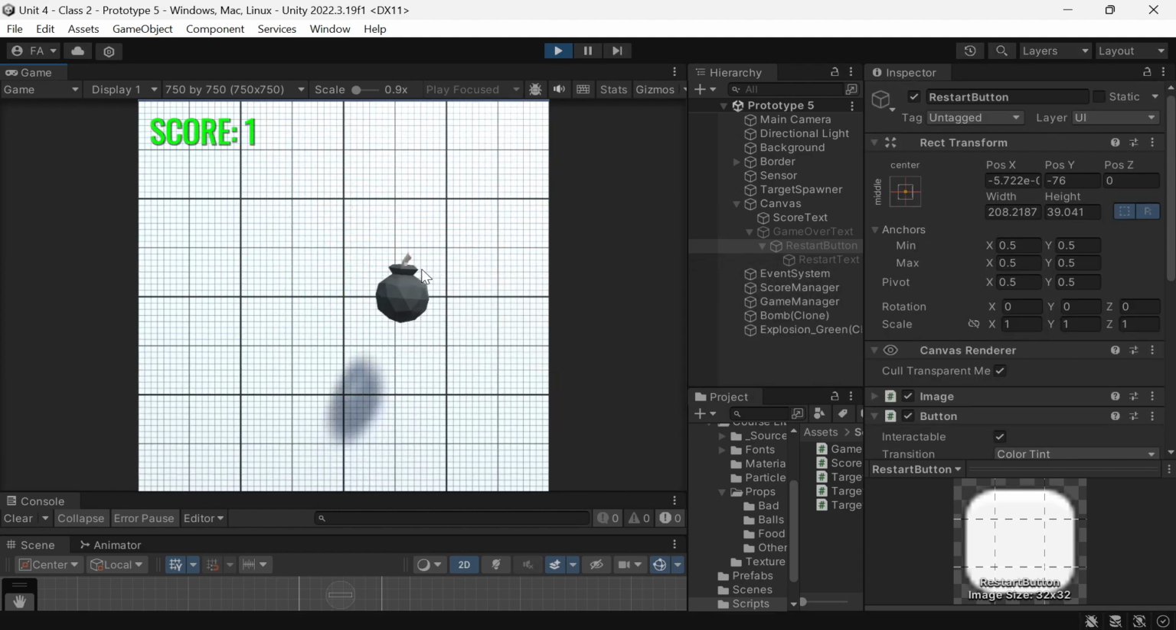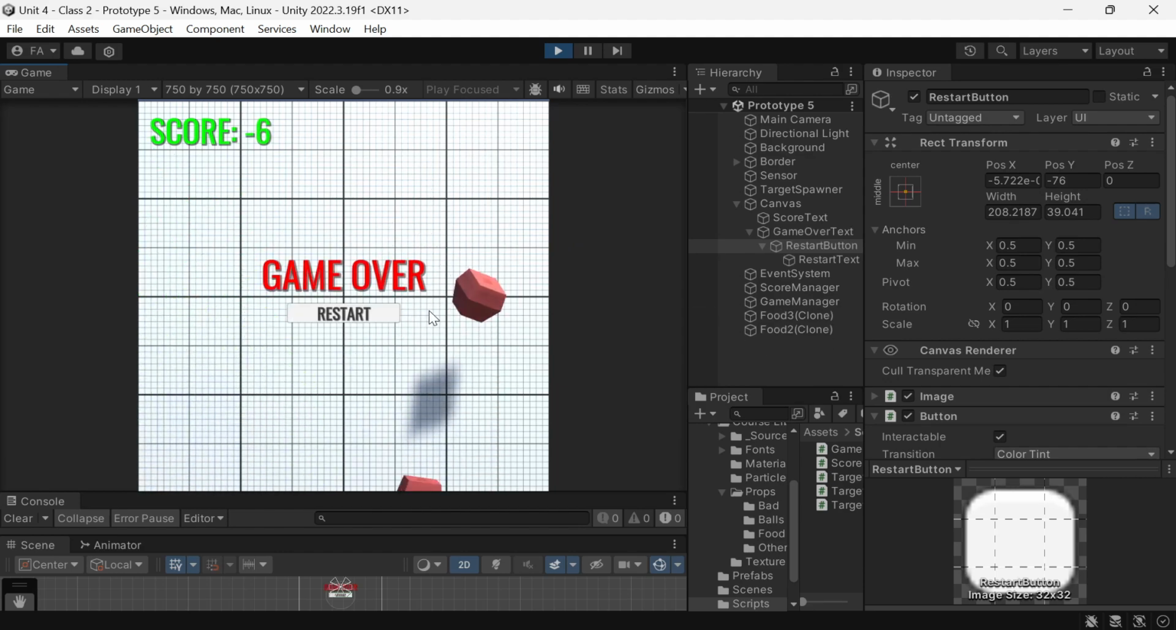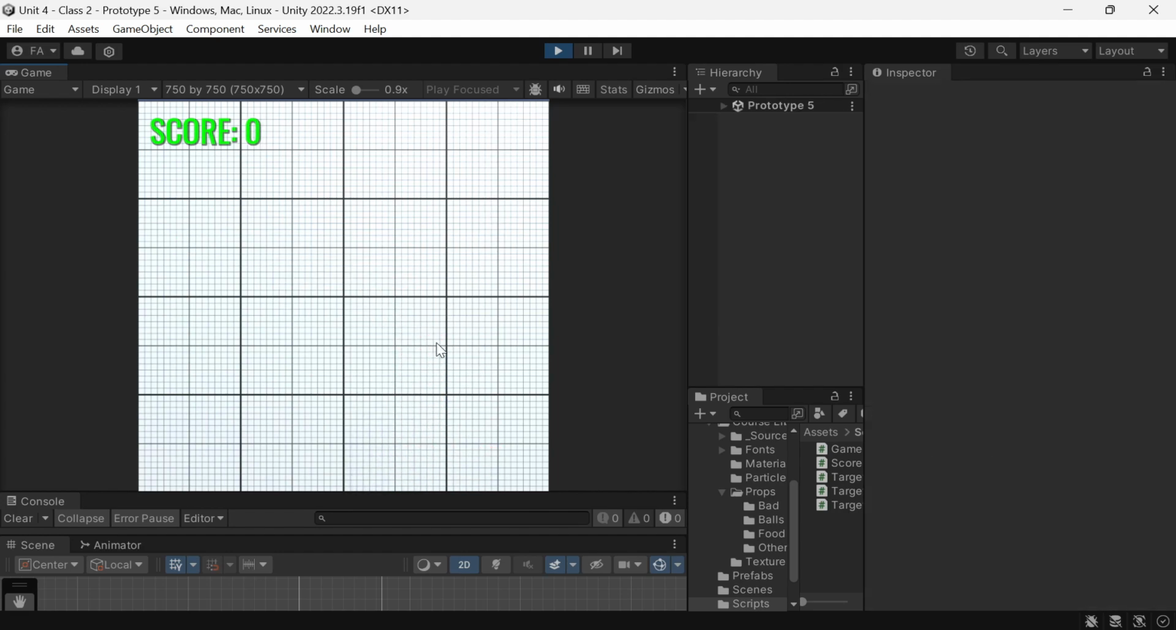Okay, so I'll click on this, click on that, click on this. I'll have it thrown there. Game over. I can't click on the thing. And if I click on restart, it will just restart the scene. So there's a bit of sense in our game already. It's not yet done though. We still need to add difficulty. That will be discussed in the next session. For now, we can stop.